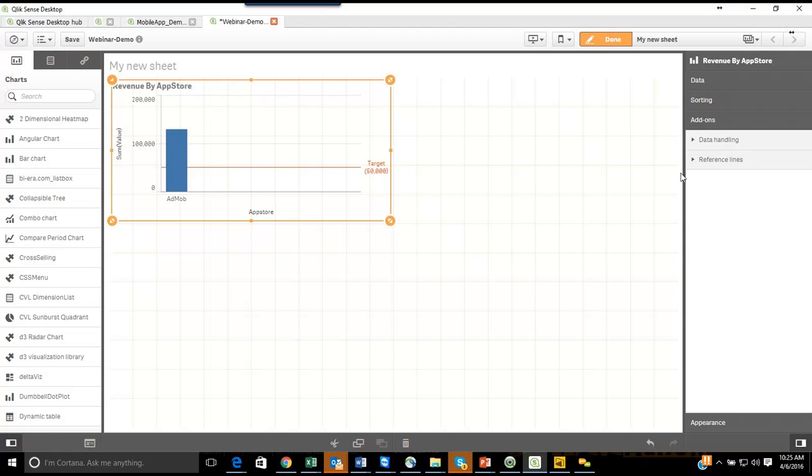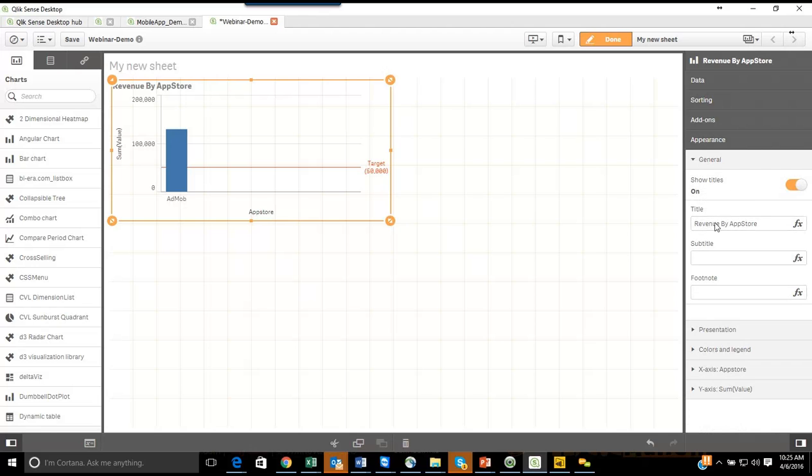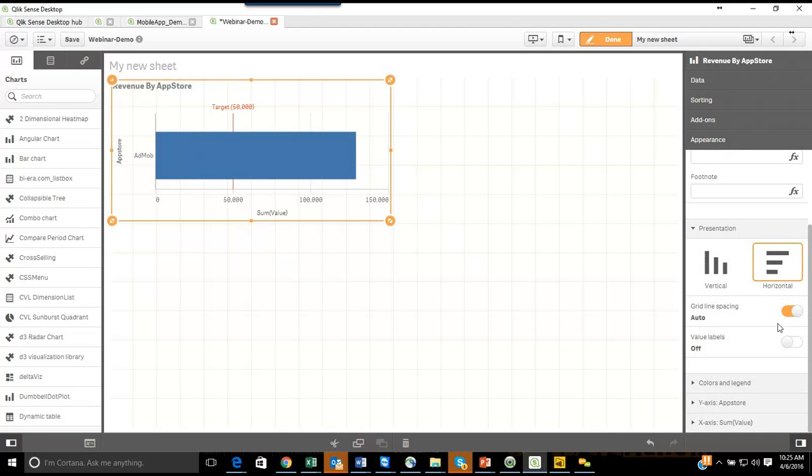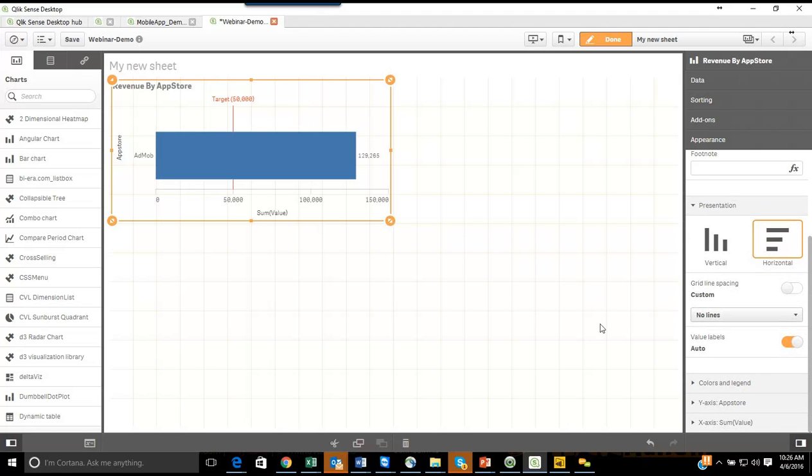I can also make changes to the general appearance of how I want to see the titles, and how I want to present this chart, whether vertical or horizontal. One of the other things you can do is look at the grid line spacing. If I make it narrow, then it will have more points, as you can see here, or I can make it wide, or just keep no lines if I don't want to see any lines. So these are some of the good options that are available. Whether you want to see the data values on the labels, as you can see here, we can see 129,000 as a number coming out here.